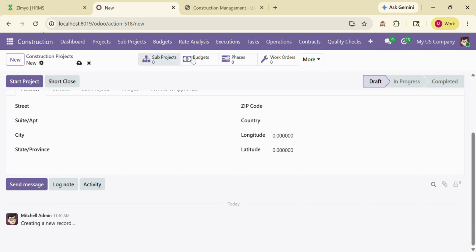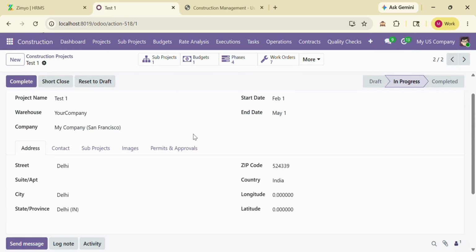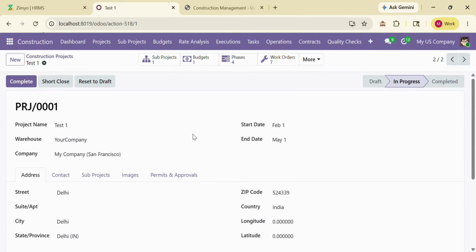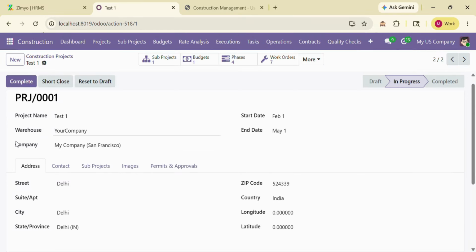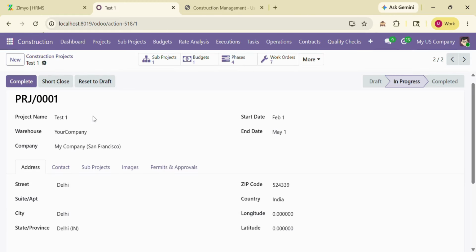Okay, and also there are smart buttons. We can redirect to the sub projects related to this particular project, and the budgets and phases related to this particular project, by clicking this smart button. Okay, so when I open it, it looks like this project. This is the status of the project, whether it is in draft, in progress, or completed. And when we click that complete button, it will be completed.